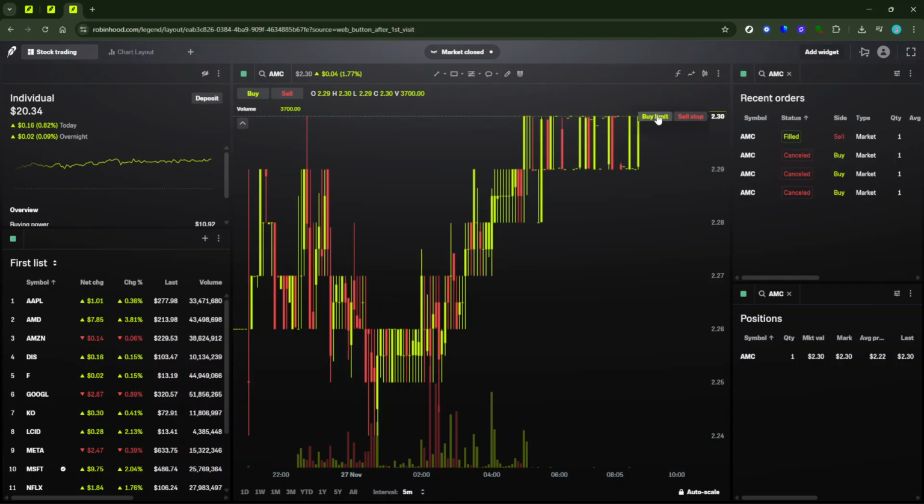process without any hassle. After clicking the plus sign, you'll be prompted to choose the type of order you want to place. Robinhood Legend offers several options here, such as buy limit, buy stop, sell limit, or sell stop. Take a moment to decide which order type best fits your trading strategy.